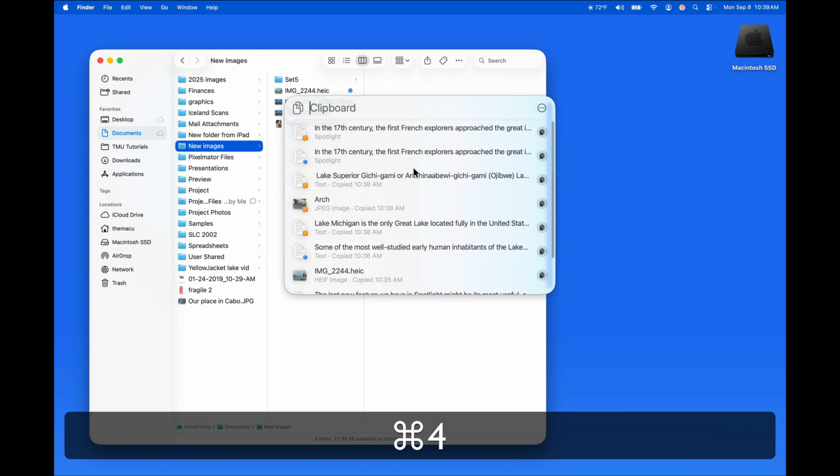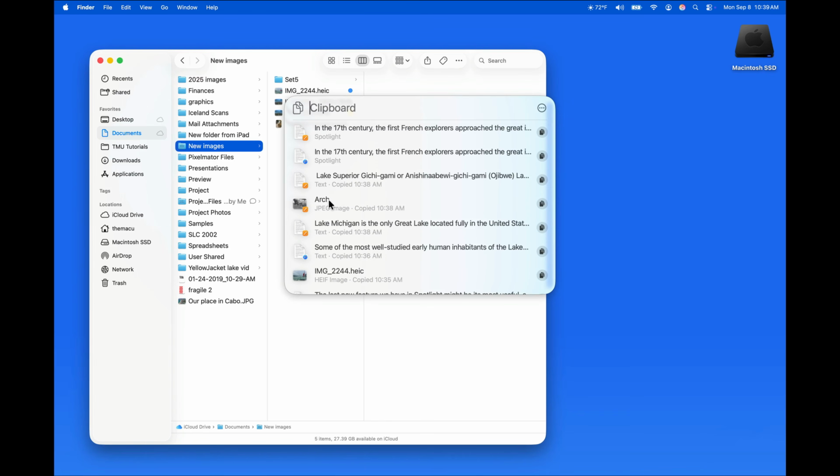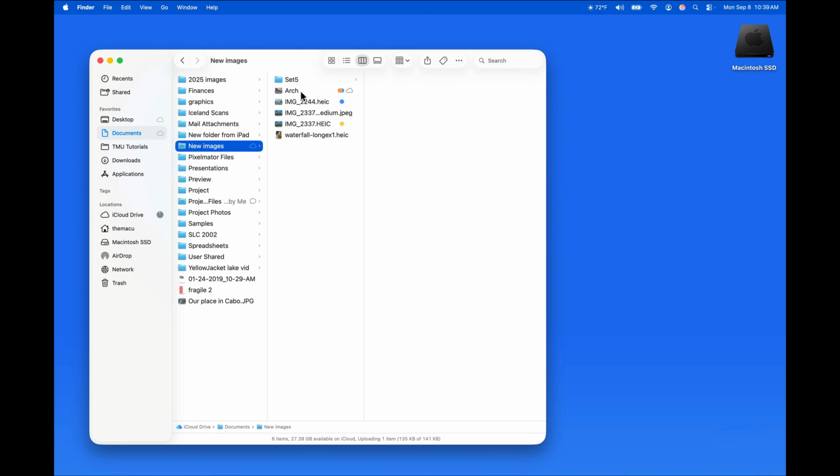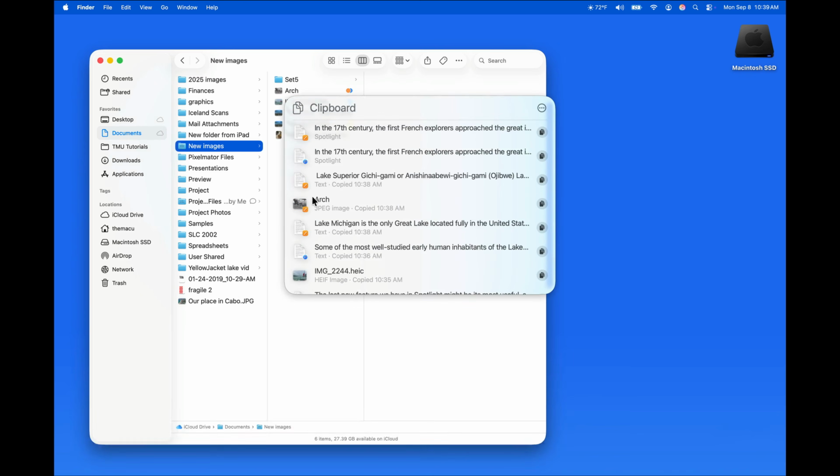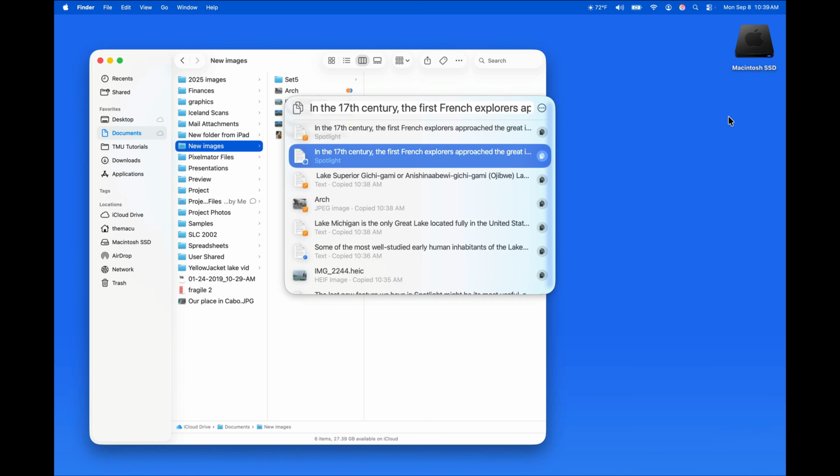We can also click and drag items out of the Spotlight clipboard and into another folder or directly into a document. Copied text that's dragged out to the Finder or the desktop will be saved as a text clipping, which is just a plain text file.